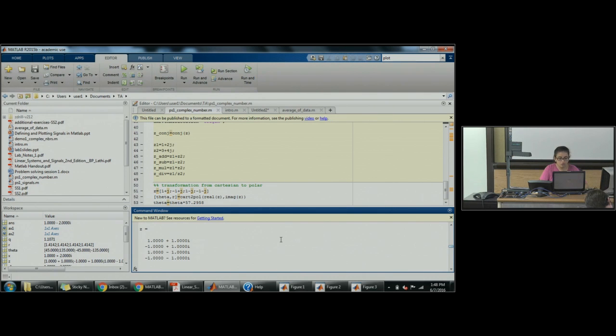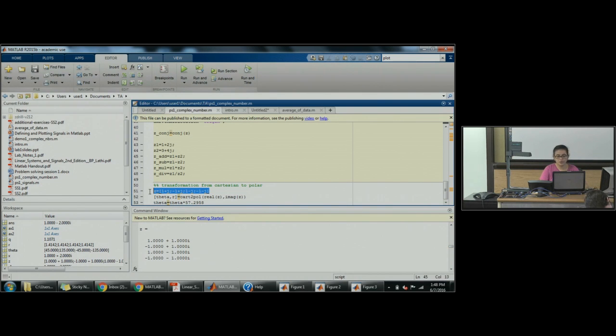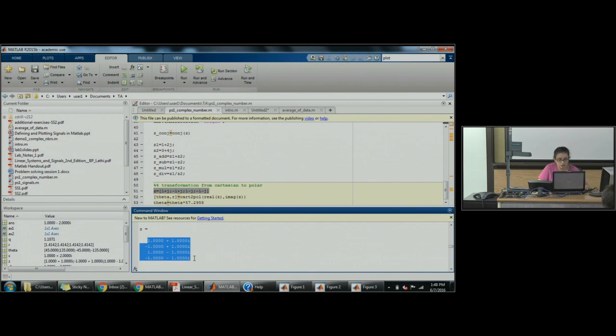Okay, so here, if you see this line, I have defined Z as a matrix of complex numbers. You can do that. That's perfectly fine in MATLAB. Okay, so Z is now a matrix of complex numbers. What would the size of Z be? 4 by 1. 4 rows, 1 column. Okay?